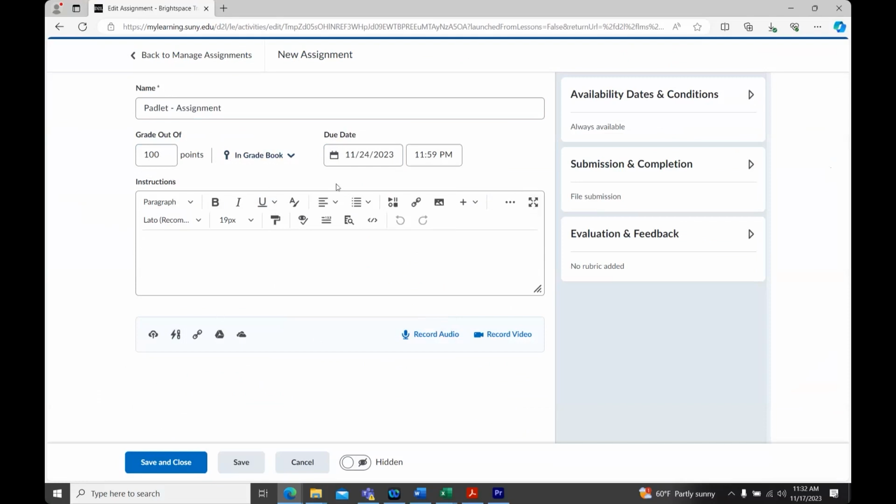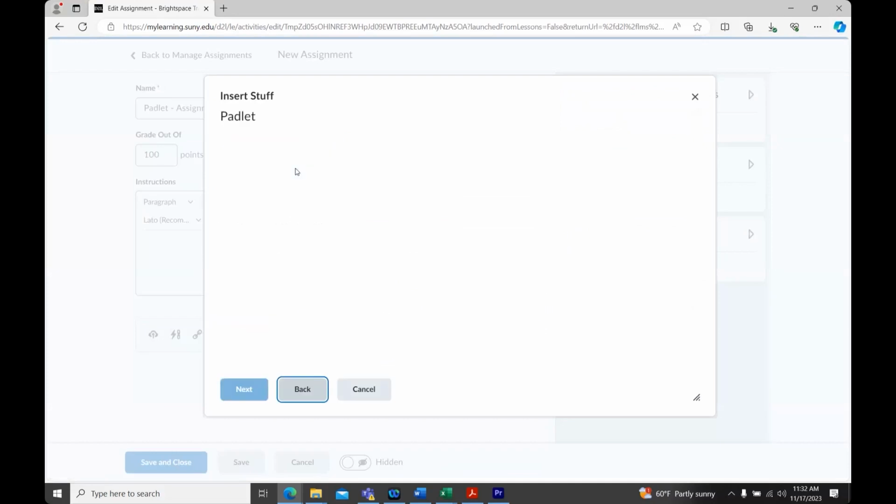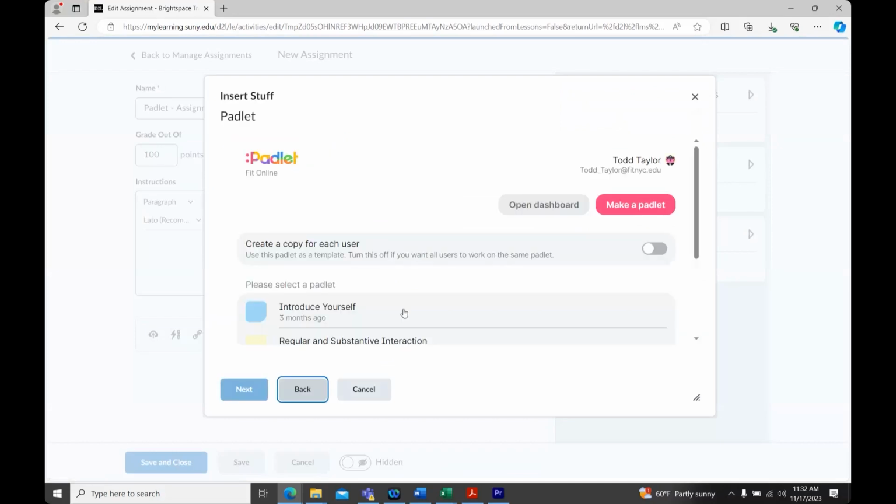So in the rich text editor, there's an insert button where we can insert a range of stuff, including Padlets themselves. So let's insert a Padlet. I click on the insert stuff icon, and the second option is Padlet. So I click on the Padlet option and I choose exactly the same Padlet.